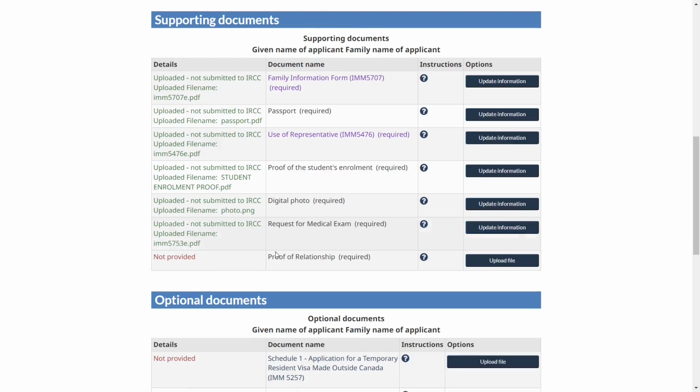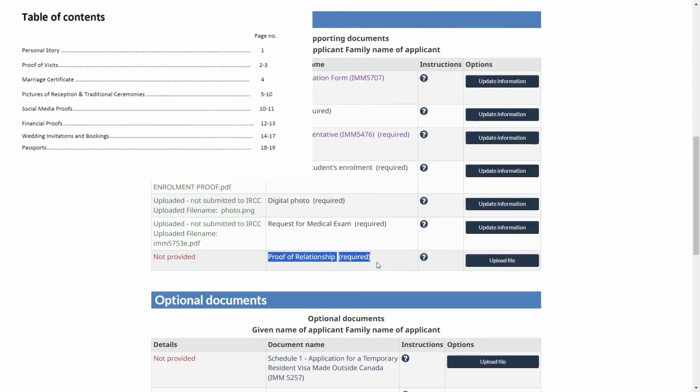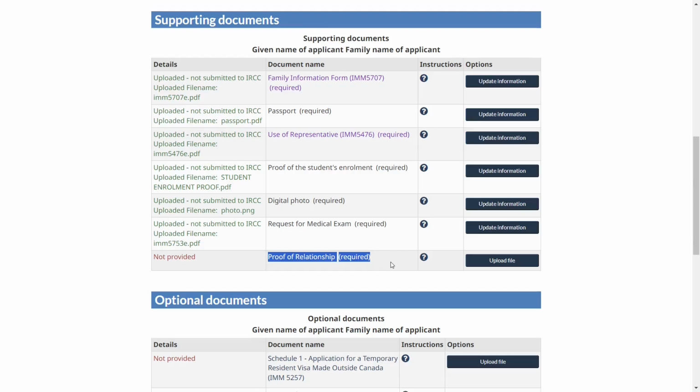Next is proof of relationship. In order to get a spouse work permit, there are many documents that need to be submitted to prove your relationship is genuine. Before I provide the list of all documents, make sure that you provide a table of contents with page numbers to make it easier for the visa officer to understand what information you are providing to prove your relationship.